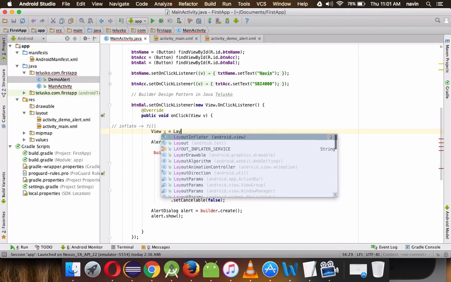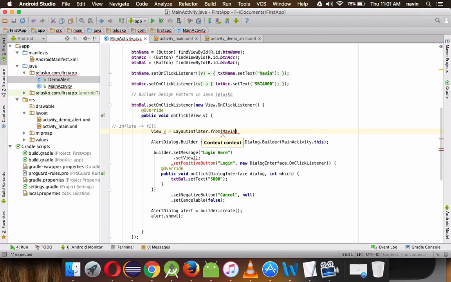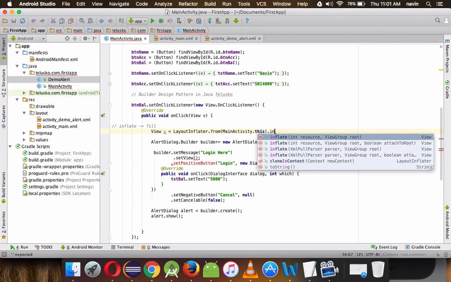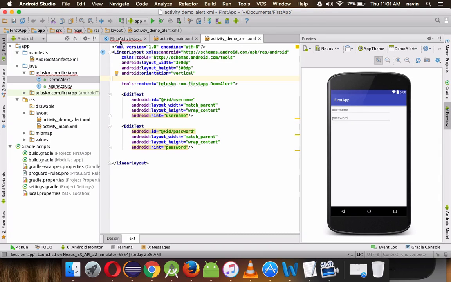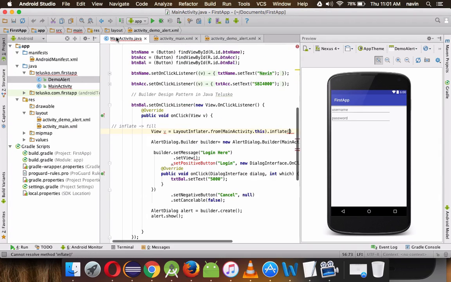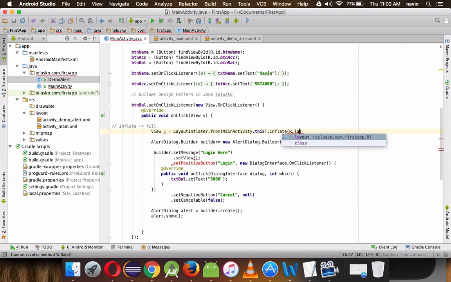To use inflate, we have to use the layout inflater, which has a method. We have to mention which activity, the main activity, so it will say MainActivity.this. Then we have to mention what we have to inflate, so we say inflate. You need to include this view. How to do that? We just mention the first parameter as the view name itself, R.layout.activity_demo_alert. So that's my view name, and then we mention null.